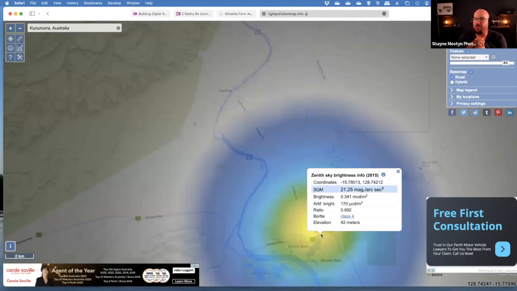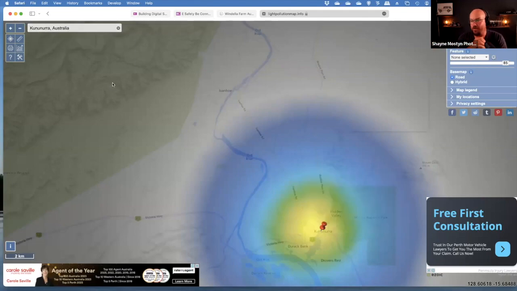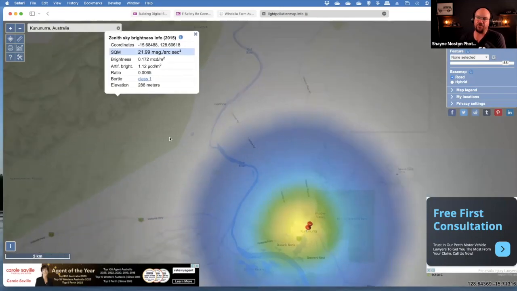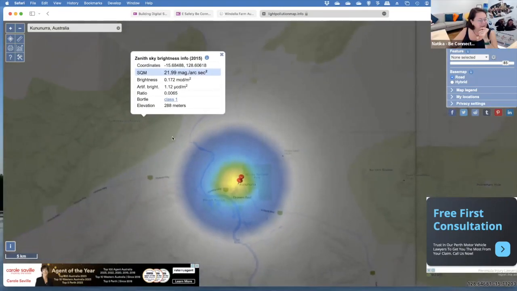If you go up in the top left-hand corner of your screen there, into that hilly area on the map, that to me looks like it's going to be a 1 or a 2. That's a 1. You'll definitely be able to get good photos up in there. Yeah, excellent. Absolutely. Very good.